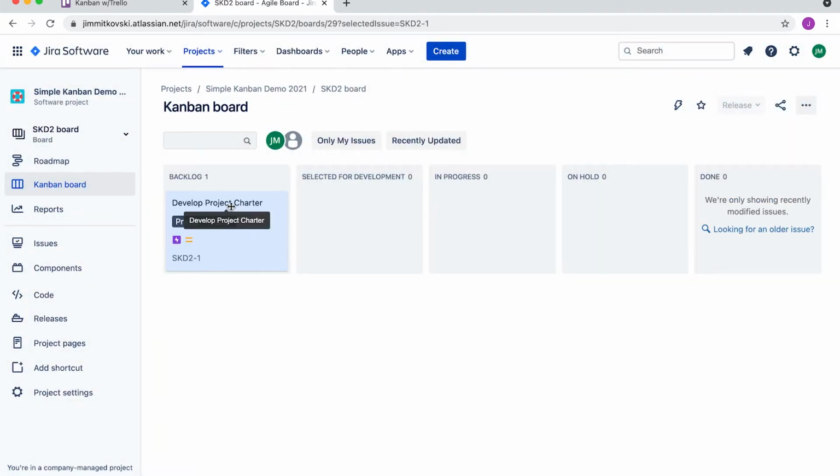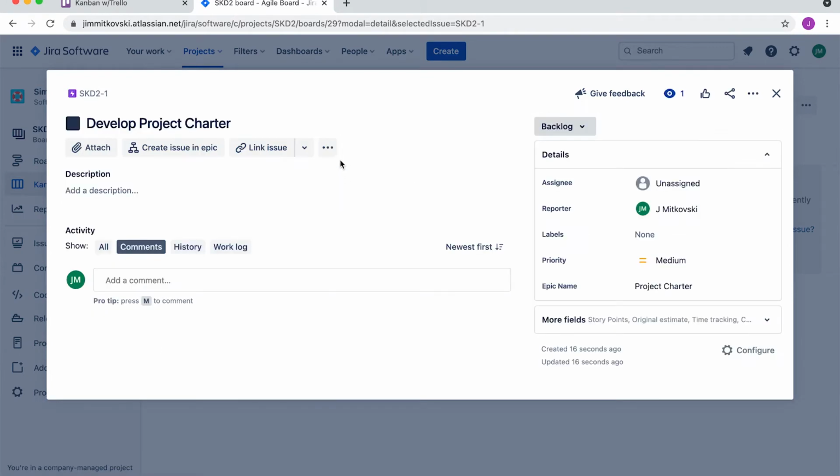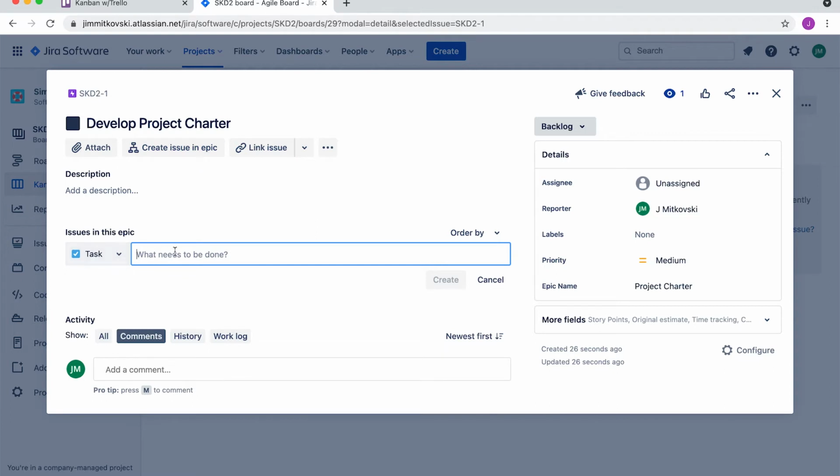And there's our develop project charter. The epic is project charter. And there's our first epic. Now what we can do is, if you would like, you can create tasks within the epic itself. So if you look at this, it looks coincidentally enough like a work breakdown structure, a little graphic there. It automatically defaults to task. And similar to what we did in the Trello demo, let's maybe break down the charter into its components.